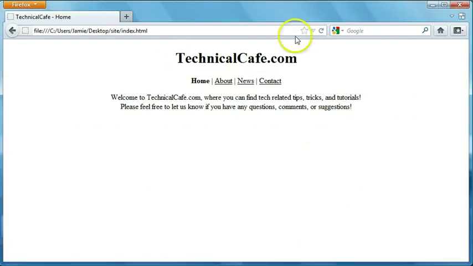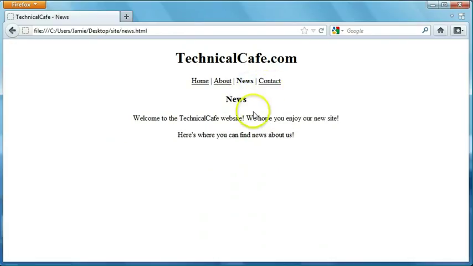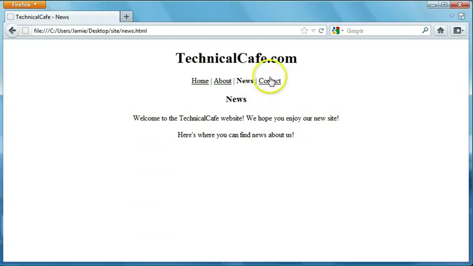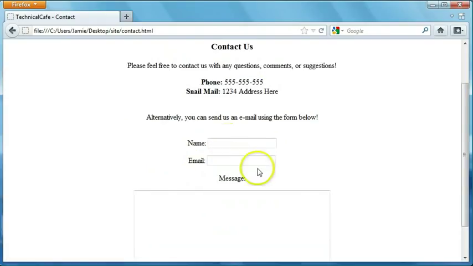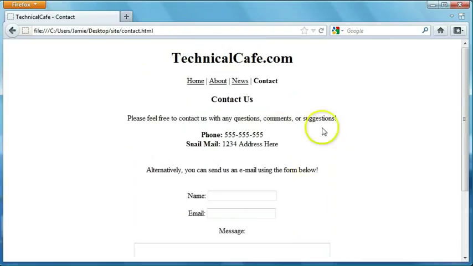So this is the website that we're going to be creating. It's just a very basic white background, black text website with a couple pages. When we click on the links here, they'll take us to our different pages. We have an about page with some information and links to our Twitter and YouTube accounts, and we have a news page. I just included one entry here, but again, it's up to you. We also have a contact page with our phone number and our snail mail address, and I also included a form so people can send emails if they want to. So this is the website that we're going to be creating.